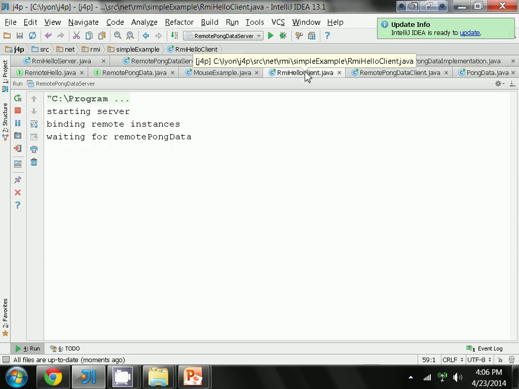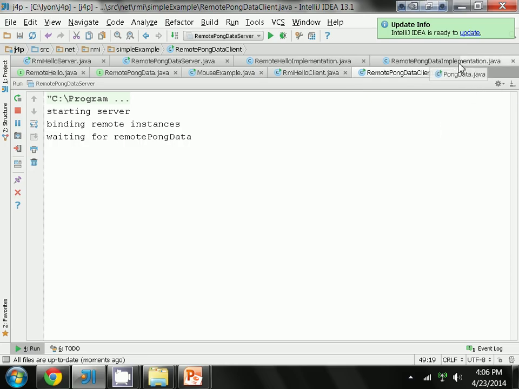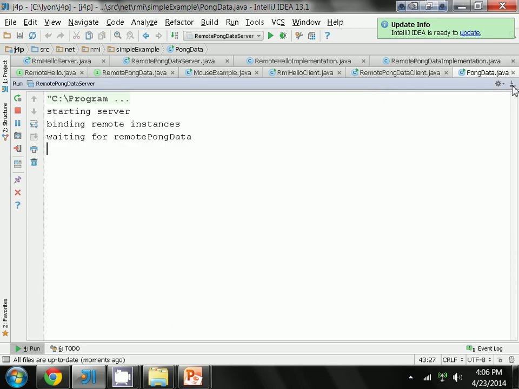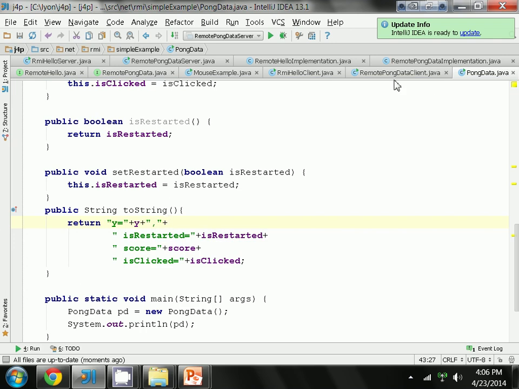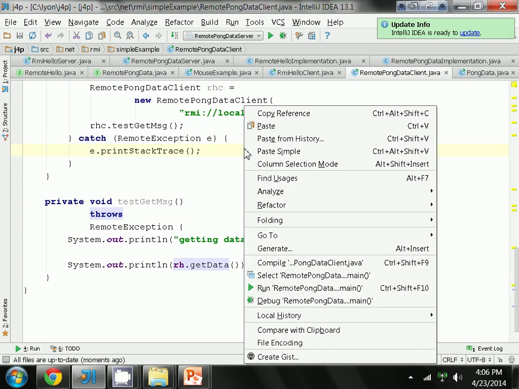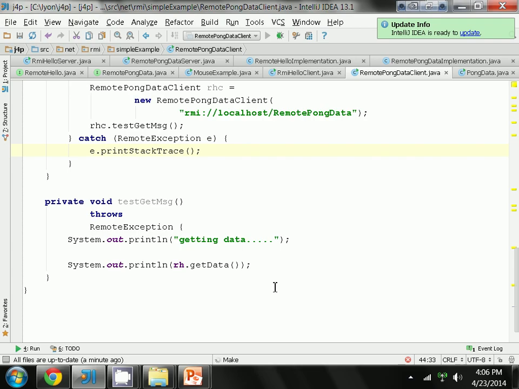Why isn't it showing? Oh, you know what I need to do is I need to resize this console. Wait, stop that. I'm spazzing out. Here, let's just close that. Now, where's the remote Pong data client? Here we go. Run.